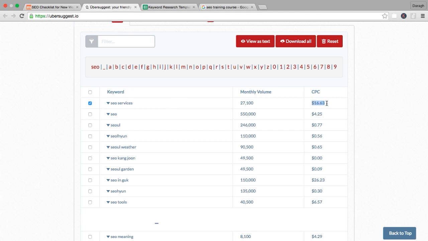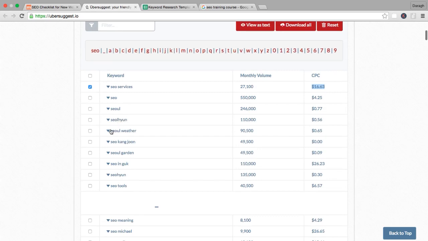We're going to get into this a little bit more in the next lecture, but that's just really an indication of how maybe valuable this keyword is. If within Google AdWords, advertisers are willing to spend $16.63 per click, well then, obviously it's going to be a valuable keyword. So what you can do is maybe tick the relevant keywords. You can see some of these are not relevant at all.